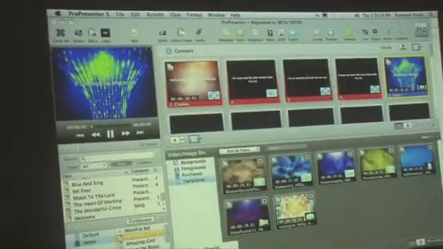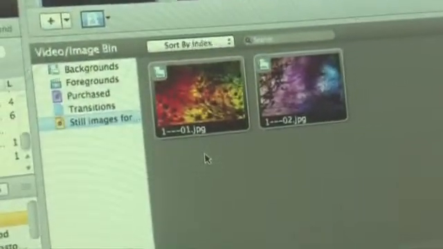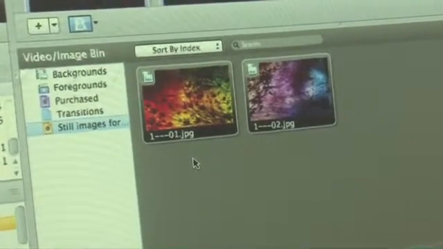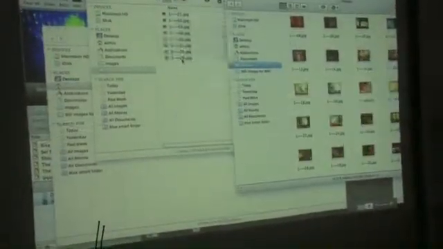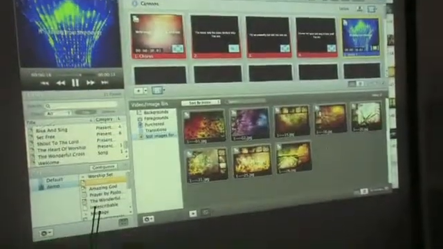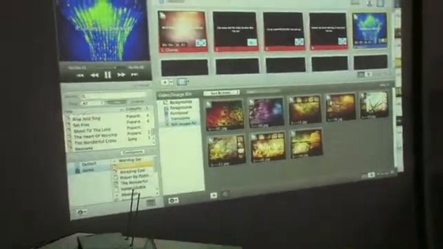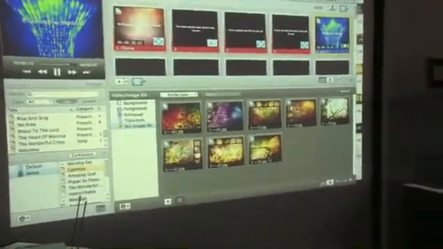Well, I'm going to create a new hot folder in my video and image bin, and I'm going to choose this Still Images for WFX folder. When I choose that, it's going to import those 2 images. But what happens is it's a hot folder, so anytime that I add additional images to this folder, they automatically show up here, and you can have as many hot folders as you want.